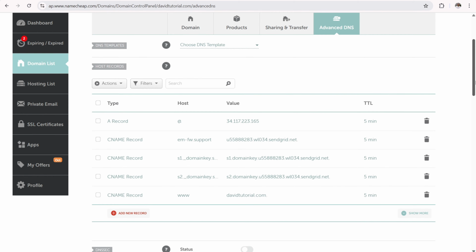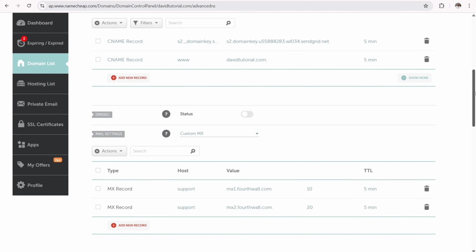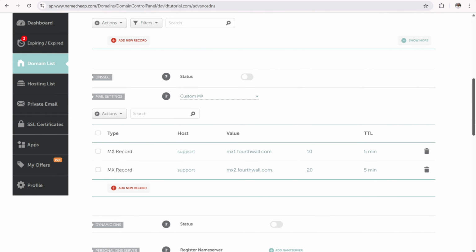So maybe you have this domain, and you're like, I actually want to use this for a WordPress website or a Shopify store or something else. You want to move it. Just make sure to, again, navigate to Advanced DNS, and then just go ahead and delete all of these records and delete all these MX records as well.